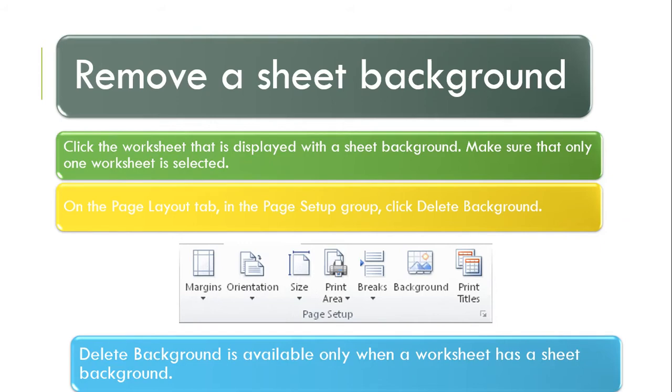As you can see in this picture, in the Page Layout tab in the Page Setup group, we have to click Delete Background, and it is only available when the worksheet has a sheet background. It means when we apply a sheet background, then only that option is available in our Microsoft Excel page.